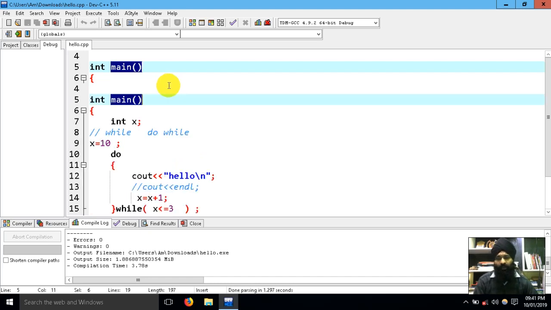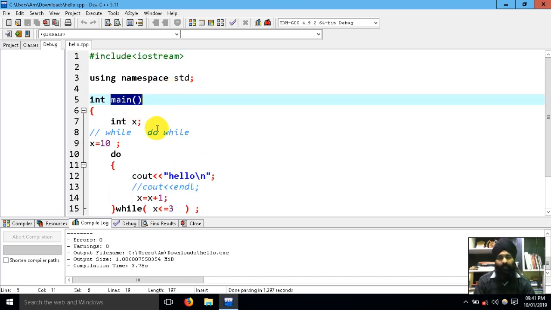Now we have two kinds of functions in C++. One is user-defined functions and the other is inbuilt functions, which are specified in a header file. In this lecture, we are going to learn how to develop a user-defined function. Let's see the anatomy of this function. Basically, a function consists of three parts. The first is the return type.